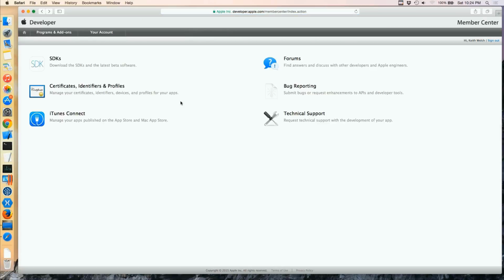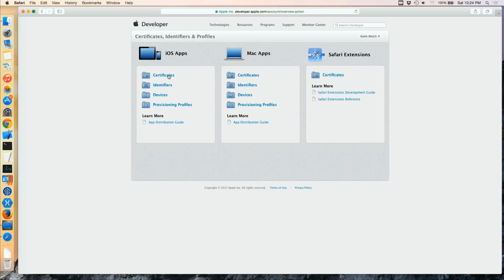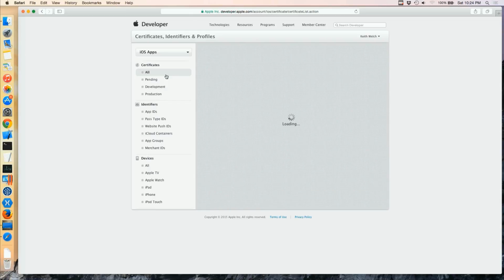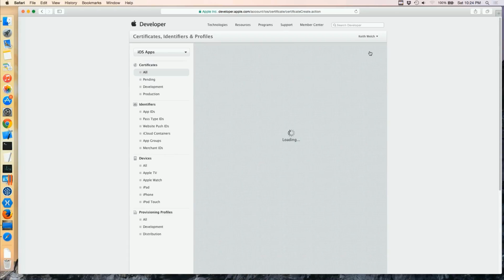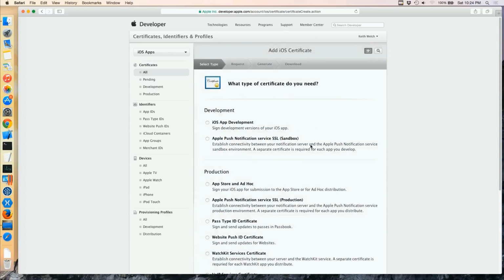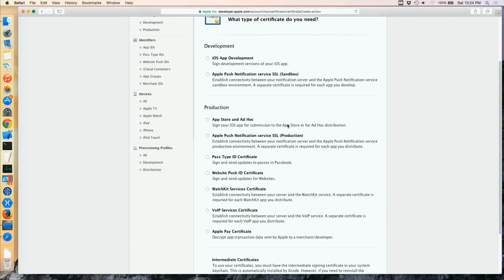And then the next area that you'll spend a lot of time in is certificates, identifiers, and profiles. The first thing you'll need is a certificate. The certificate is a signing certificate for your applications. And initially you won't have any, and if you click on Add, it'll step you through the steps. You can get various types of certificates for development and also for actually shipping your application to the App Store.